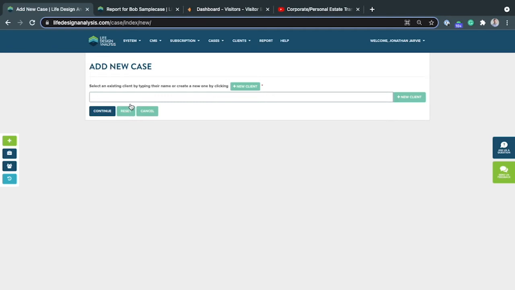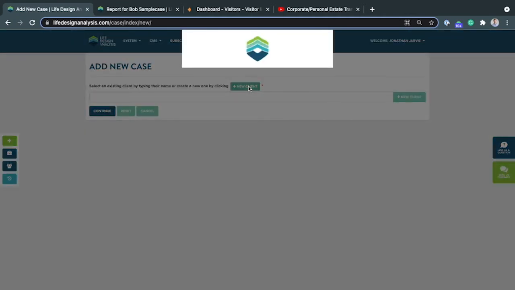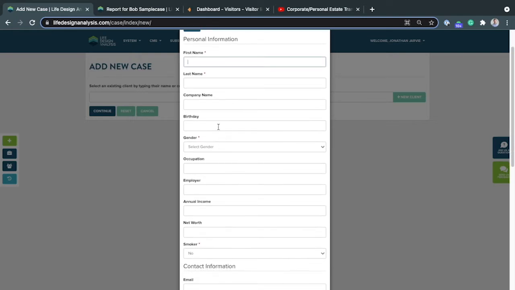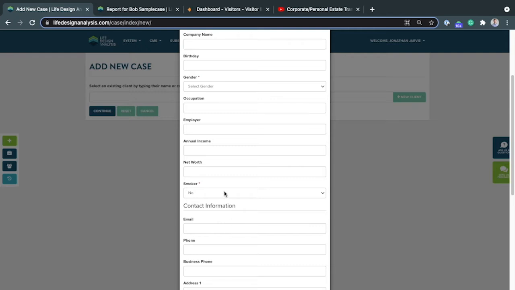What this is going to allow me to do is either type in a client's name from my database if I've brought in my in-force block of business, which Nick will preview in just a second, or I can create a brand new client on the spot. When you are creating these clients, all that's required is the first and last name, the date of birth, gender, and smoker status.